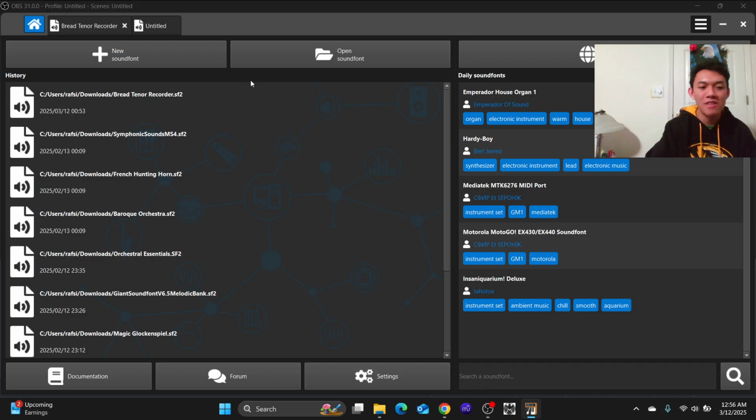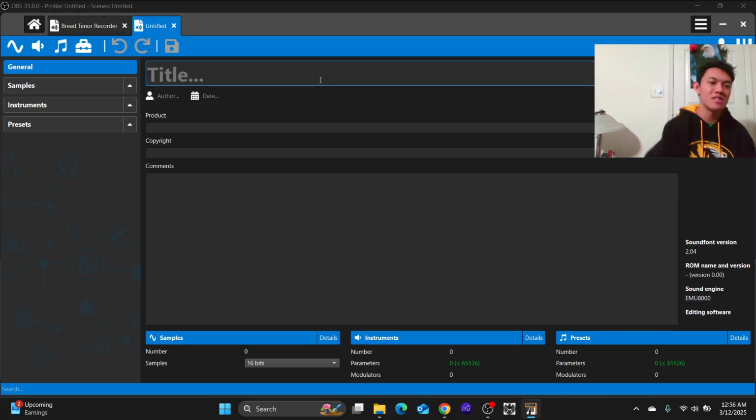This is what Polyphone will look like once you open it. And we're going to just hit new sound font, which I already did here. So we're just going to say test font. Maybe we'll put an A in front of it so it'll appear in our list of files later on, so that's easier to spot. So test.